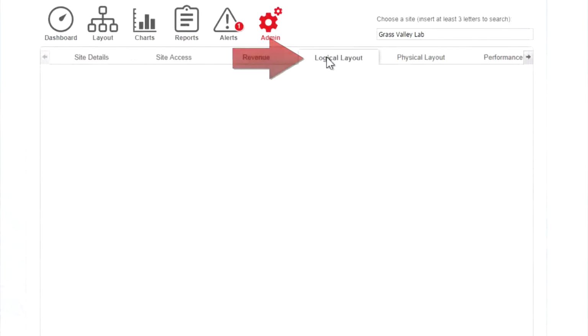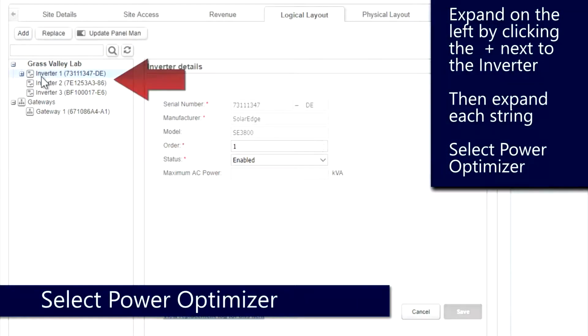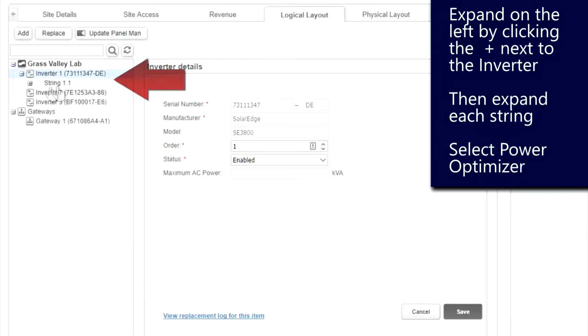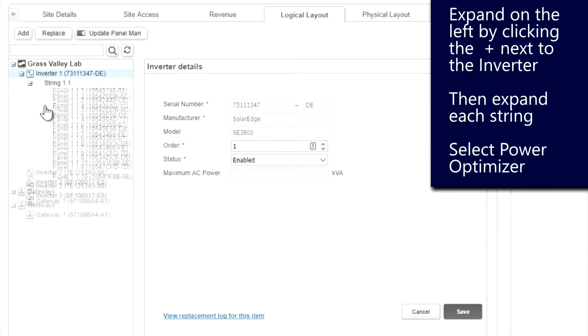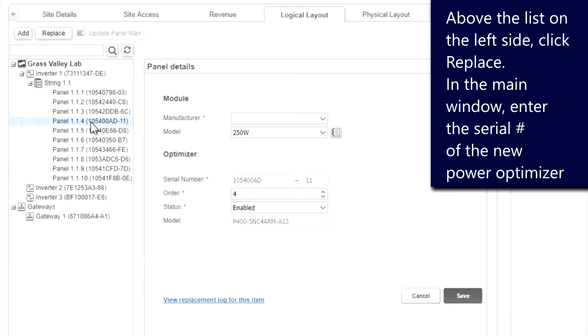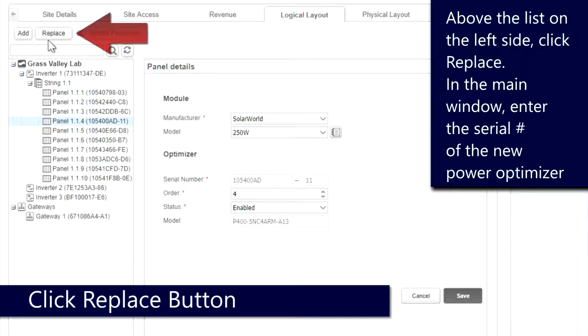Now once we get into the logical layout, what we're going to do is select our optimizer over on the left hand side. We can do this by clicking on the inverter, expanding it with a little plus symbol over on the left hand side, doing the same for the string that we'd like, and then selecting our optimizer. After we select our optimizer, we're going to look up at the top of the list and click that replace button.